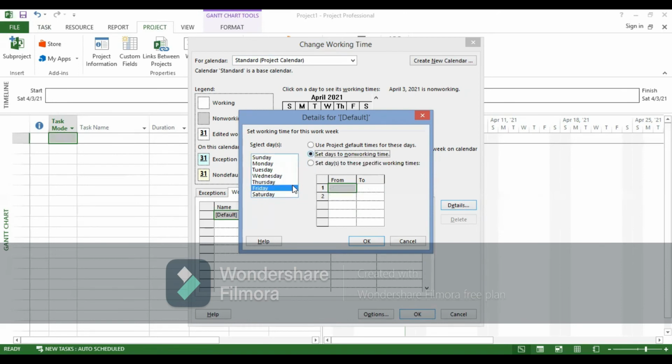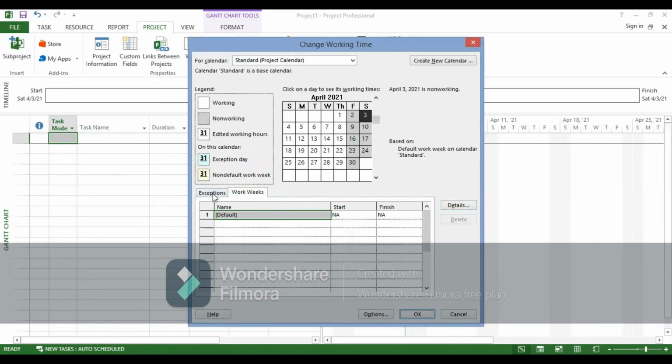For Friday it's going to be working time, and Saturday is going to be non-working time. Now when I come to the exceptions, you see the exception days. It means if I have national days or vacations. Inshallah, we're going to have the nearby Ramadan holiday, so we're going to have half timings. So for Ramadan, we're going to have an exception from this date to this date.